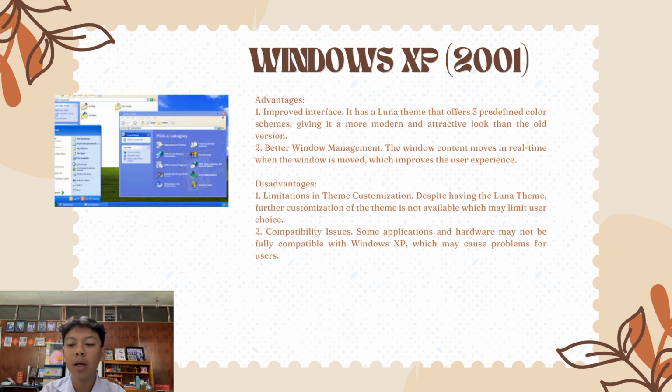Windows XP, 2001. Advantage: improved interface. It has a Luna theme that offers 3 predefined color schemes, giving it a more modern and attractive look than the old version. Better window manager: the window content moves in real time when the window is moved, which improves the user experience.